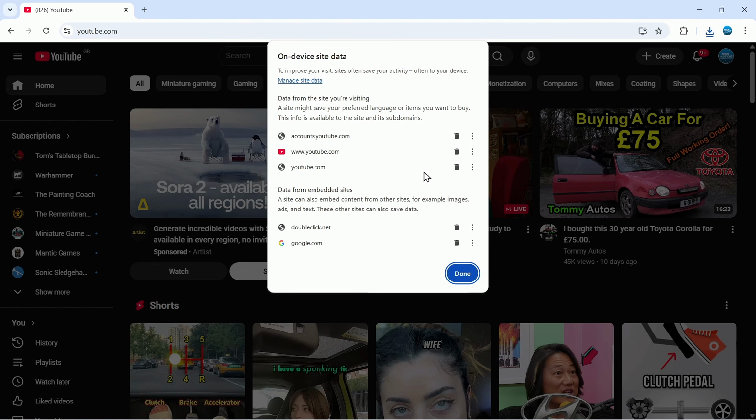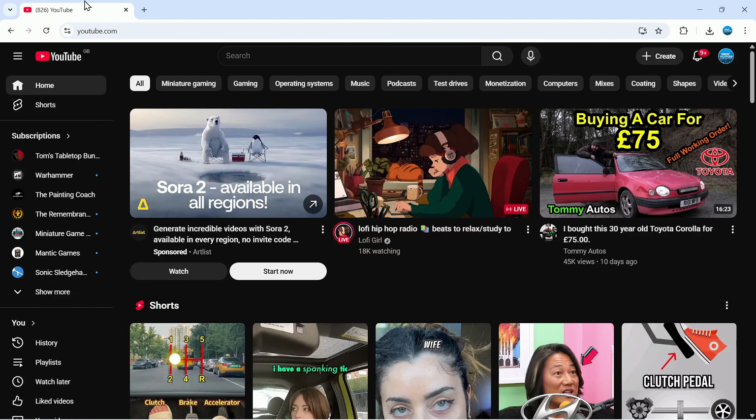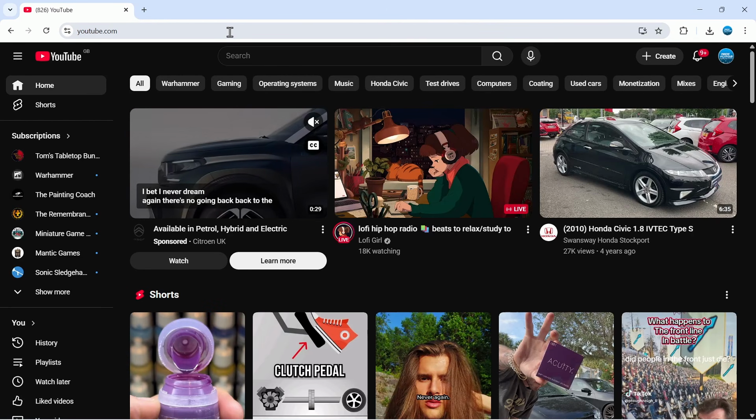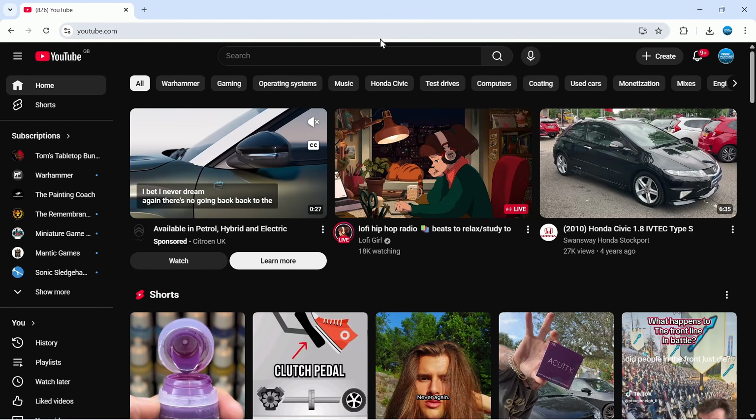Now if you are currently logged in, make sure to make a note of your password, as you will need to log in again. Once you've done that, what you can do is click done, and then you just need to refresh YouTube, and once you've done that you should now be able to watch videos without the playback error.